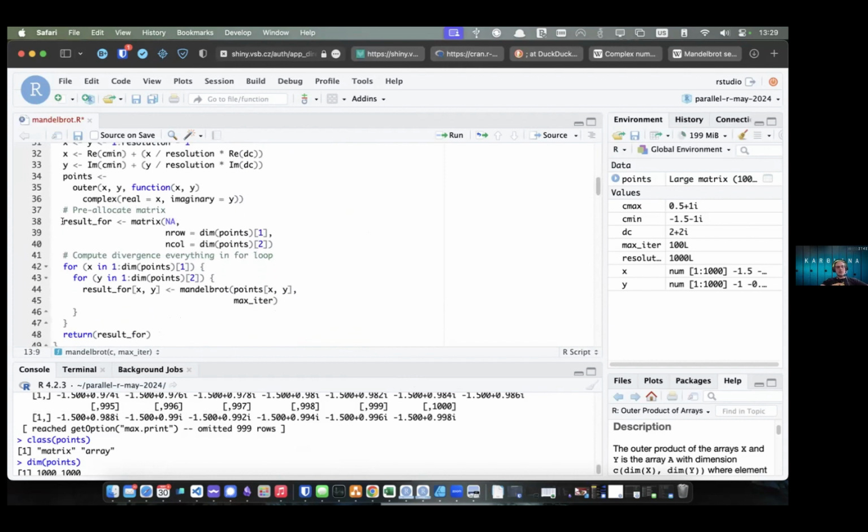Then we will pre-allocate the matrix for the output, because for R, when we want to use those for cycles, it's best if we can pre-allocate the object and then just change the values of the object. And this works okay for matrices. If you use data frames, it actually would not work that well, because data frames always copy the whole column when replacing even one value.